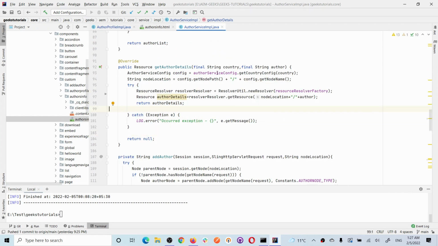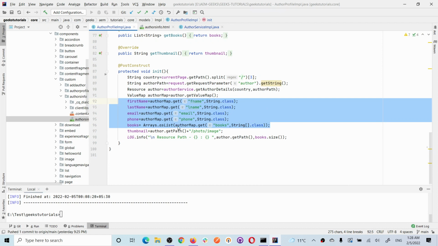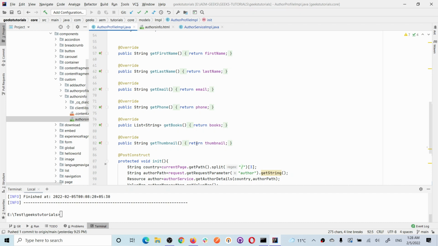You will see here I've got all this. I got the configuration because I need to get a specific country site, and I got the node location, and from the node location I got the path. I'm just returning the resource, meaning that particular node. In the model, once I get this resource, I get the value map, and from the value map I'm getting these values one by one, and returning them through getter methods.